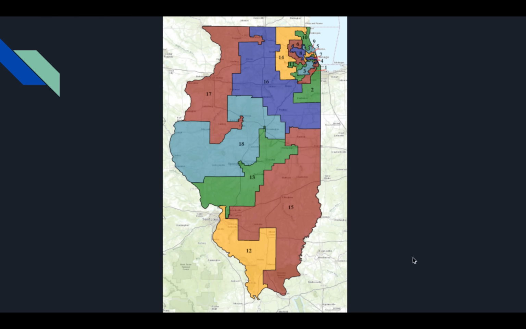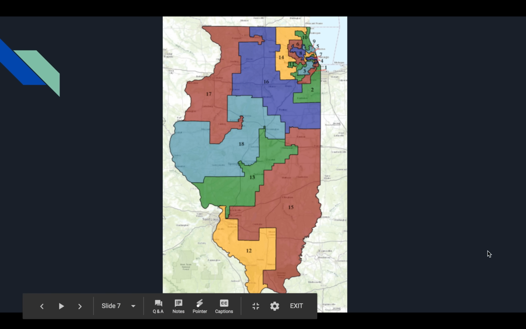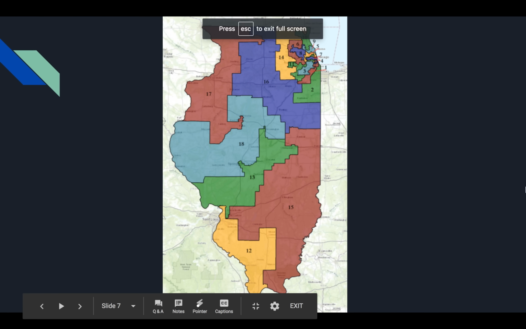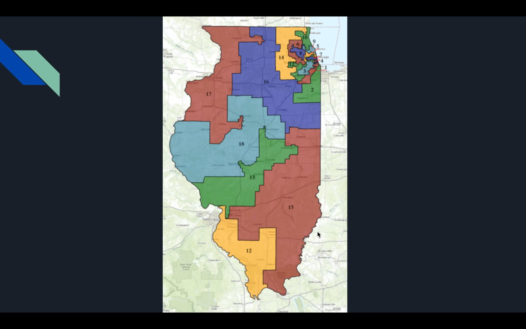So if you take a look at this map here, this is our state, and this is how the districts are broken down for our representatives. I live in the 18th district here. One person represents this entire bluish area for the 18th district of Illinois in Congress. One person represents this green area for the 13th district, and so on and so forth.